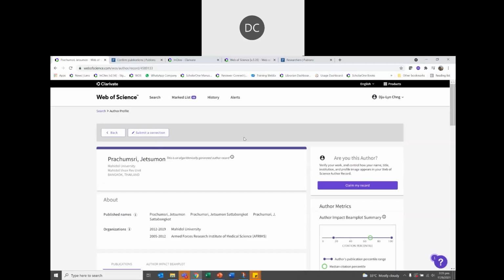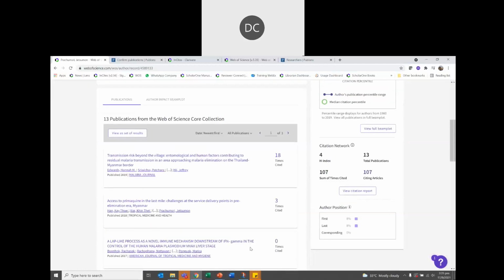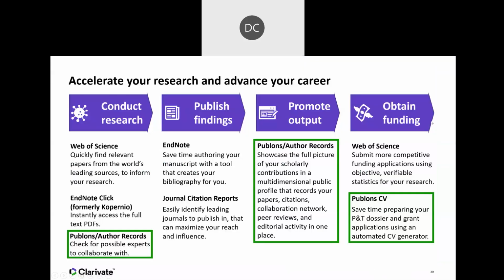Let me just quickly go back to my slide. What I presented to you today is how you can evaluate a researcher, not just based on h-index or citations anymore. You want to make sure that you include additional metrics like JNCI, CNCI, as well as percentiles of their performance, as a way of measuring their work. And if you are able to claim a profile for yourself on Web of Science and Publons, this will help you to accelerate your research and advance your career. And these are useful in various stages of your work.